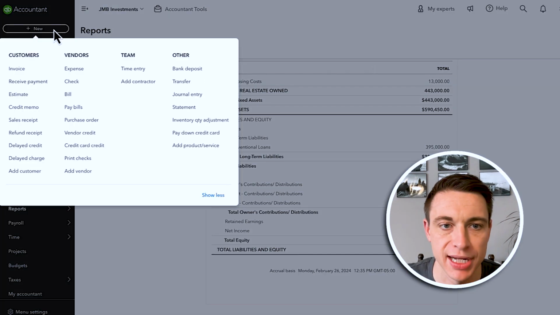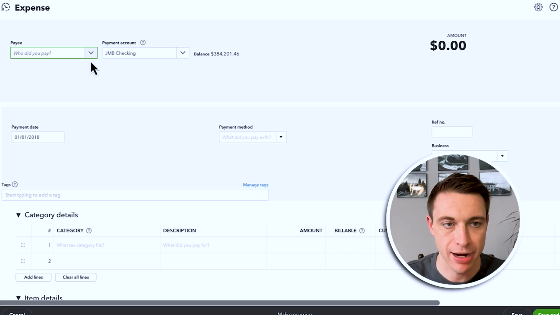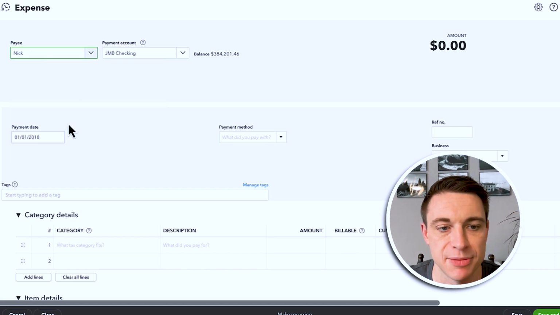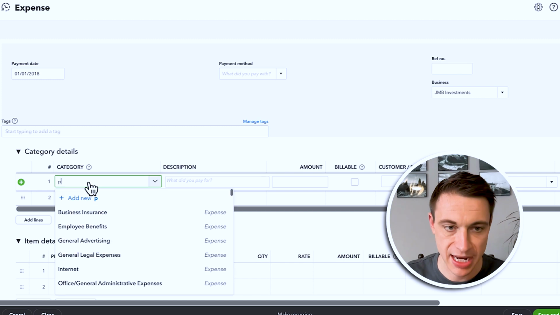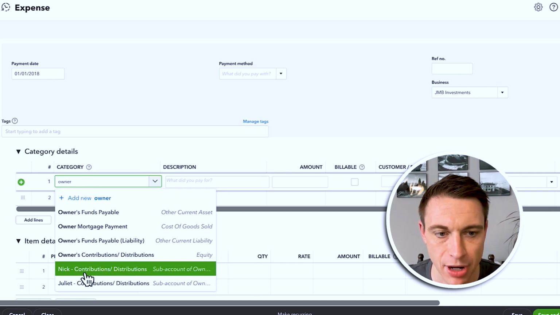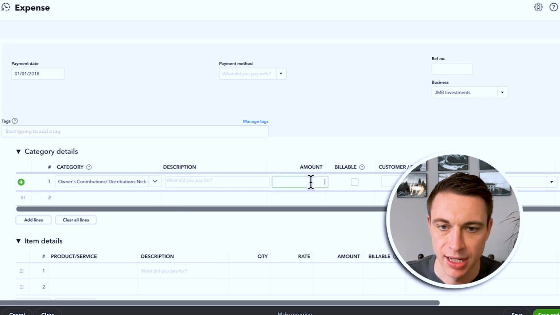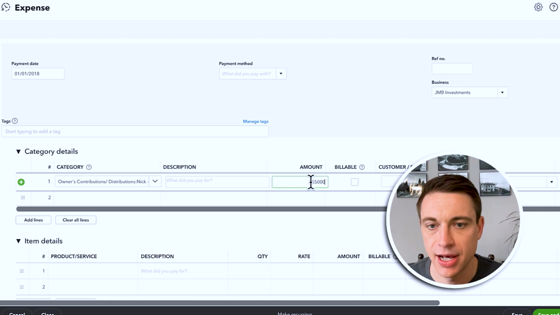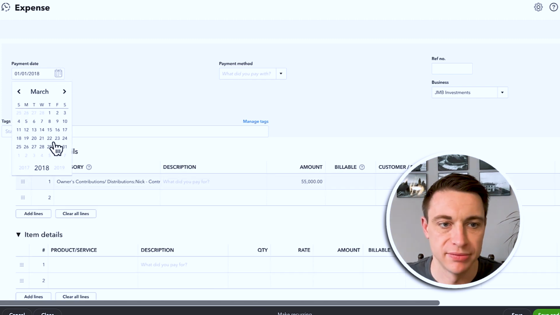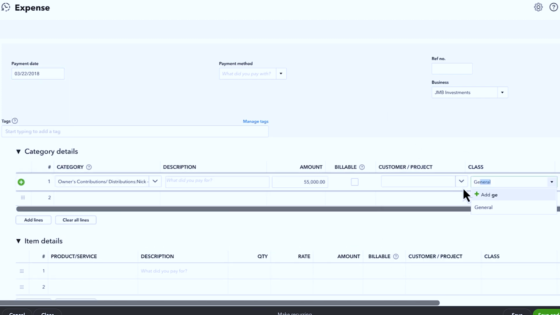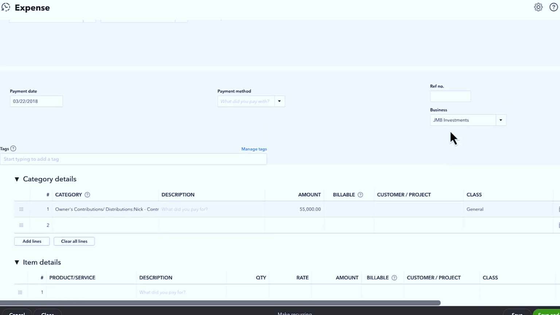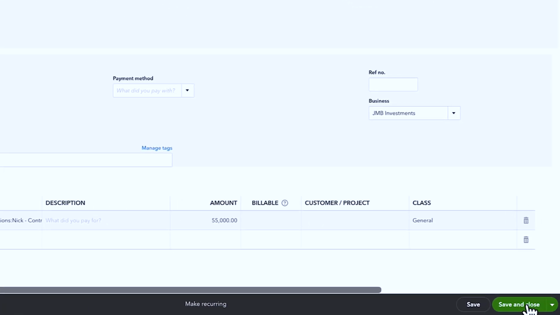So when we take out money, it's an expense from the business, or it's a check from the business, or a journal entry, whatever. Let's say that I wrote an expense to myself. Here I'm going to say that I paid myself a draw. Now you could do this in a journal entry if you want, but here's my owner's contributions distribution. That's why I have it as one account. Let's say that I take out $55,000. Maybe we sold a property and that's what we want to do with it. All right, I'm going to save and close that.